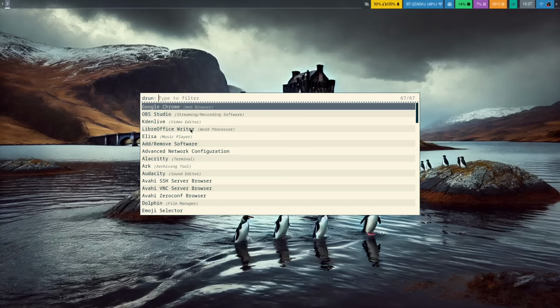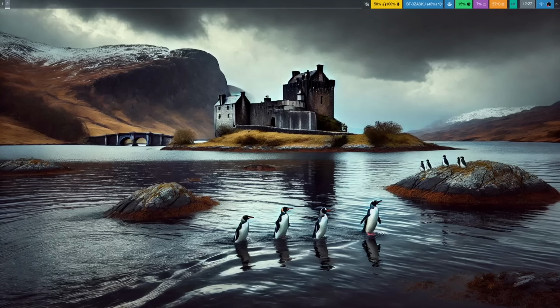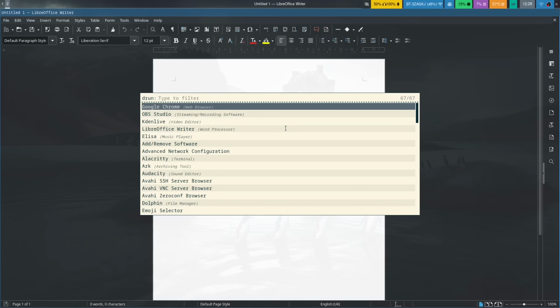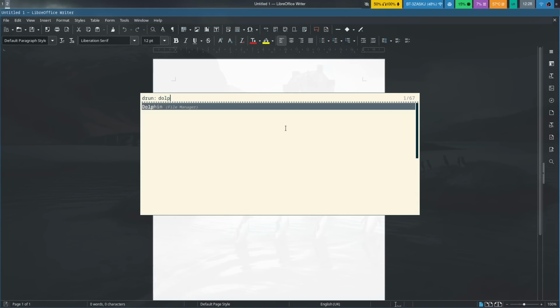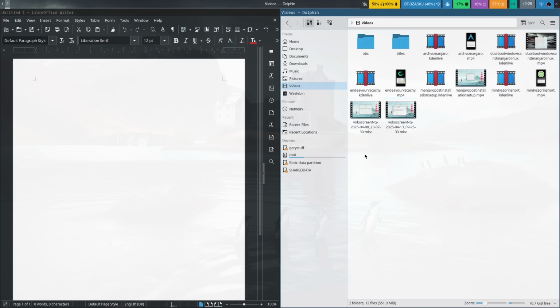So say I want to run LibreOffice Writer, I can just double click that and LibreOffice Writer will load up and it takes up the full screen. But if I want to run another application, for instance I want to run Dolphin, and you can see it tiles alongside.